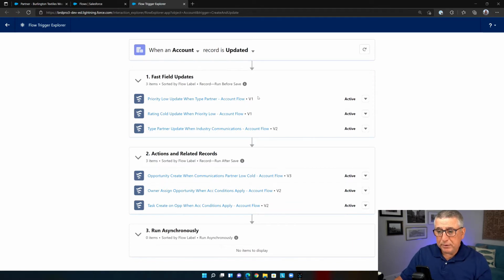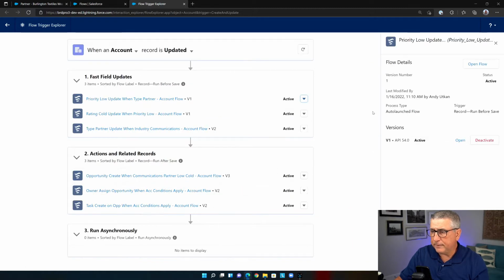Now, I have built all these flows and I haven't tested them at all. I debugged 1 or 2 of them in isolation, but I haven't tested what happens when I put all of them together. Now, here I can look at each of the flows here on the right panel and see what version is active, what the flow is called, and so on.